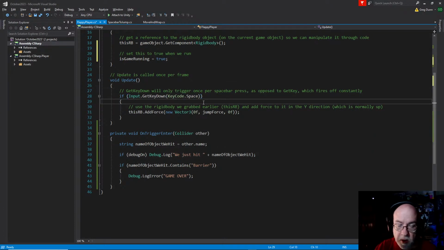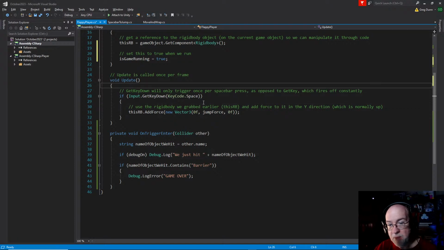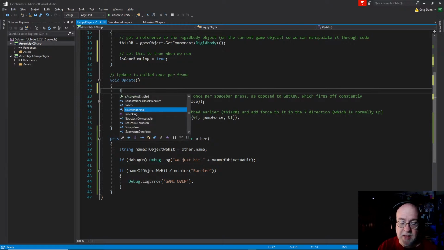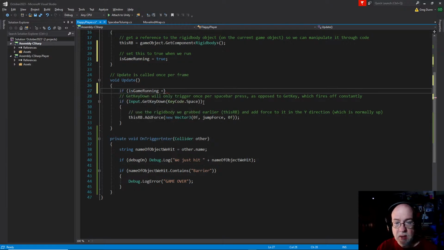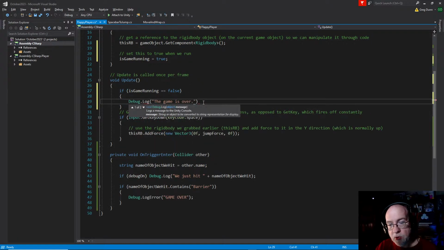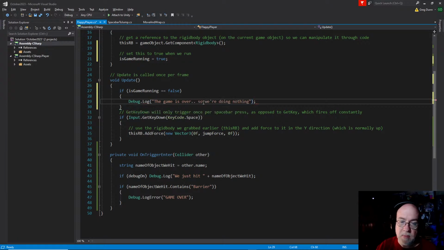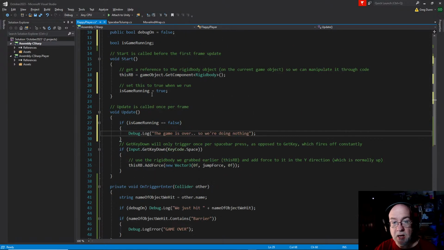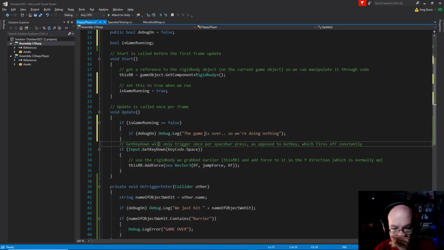Hit the space bar. So we can check here, or we could actually check above this before we even check to see if they're hitting the space bar. Let's just do that. If is game running equals false, game is over, so we're doing nothing. Actually, we don't want that because update runs and that'll show up a ton. But there's our if debug on to the rescue right there.